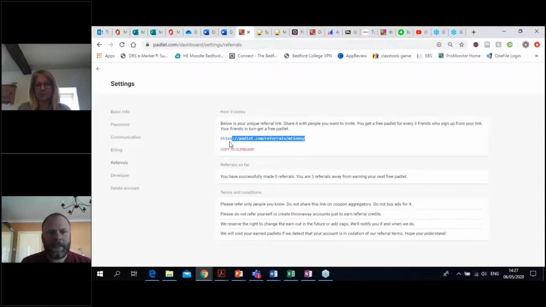I get this link. So if I'm getting my students to use Padlet, what I do is I send them that link. And for every 3 of my students that sign up for their own Padlet account, I get another free Padlet, which is why I have 27. Because I've been doing it for a while. And I do have multiple accounts, to be fair.